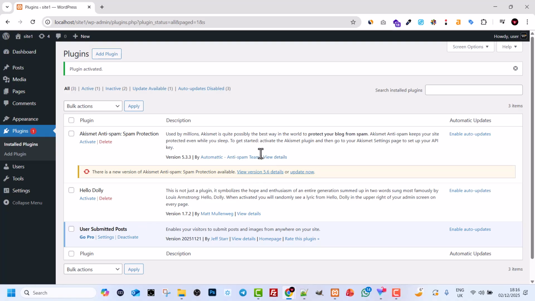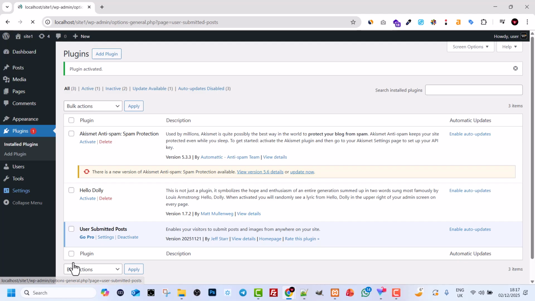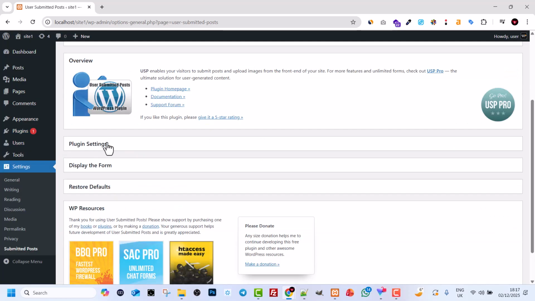If you would like to edit this plugin, you can hover over settings, and there you will have a new tab, and this new tab will be submitted posts. As you can see, it is in your WordPress settings, and click on this submitted posts. Here are the plugin settings, this is where you are adding different fields. Here is display forms, where you can display different forms, and here you can restore to defaults if you would want to return back.